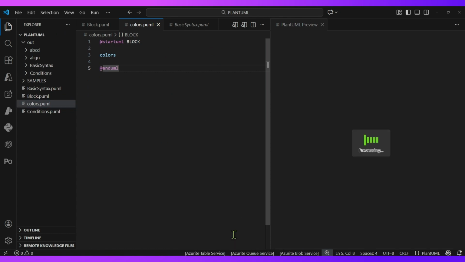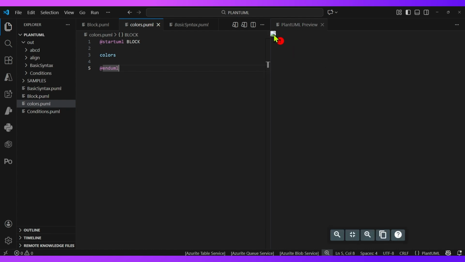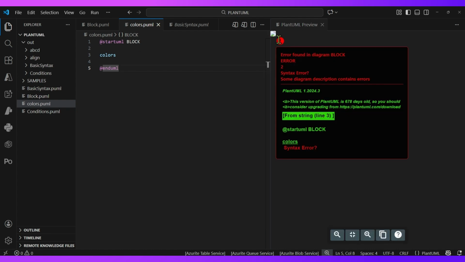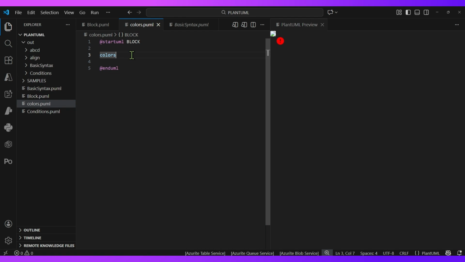So it will render all the colors. I just typed in colors, start UML, end UML, and then it should give me the list of colors. Now if you see over here, it has given me a syntax error. It says this version of PlantUML, so start UML block colors. So there is a syntax error. Now, let me not use this.